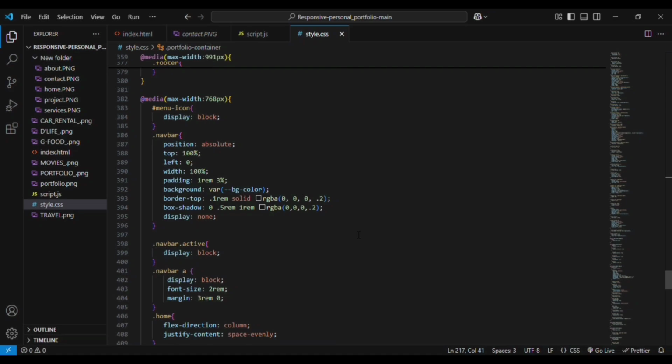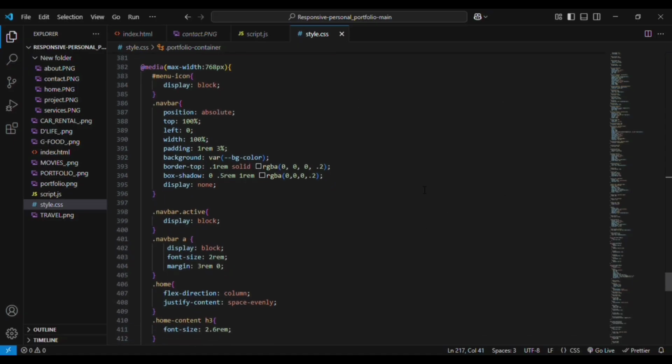That is, large values like font size 4 rem in the desktop version, we only want 2 rem in the mobile version because the screen size is small, right? We are changing those values. And the max width is 768, below 768.